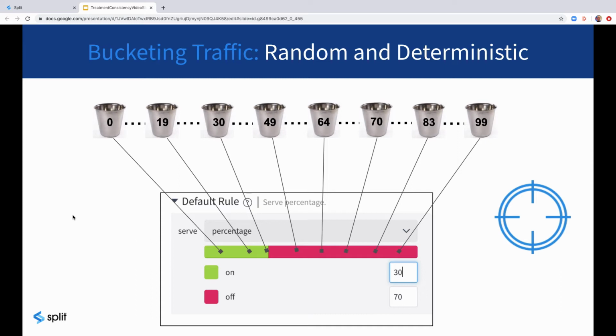Obviously, if you change the percentage in the default rule or one of the targeting rules, then a user will move. If we made this a 50-50 split, then everyone in buckets between 30 and 49 would suddenly move from off to on. But it would still be consistent for every instance of the SDK using that version of the rule.